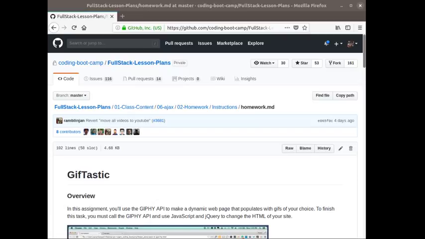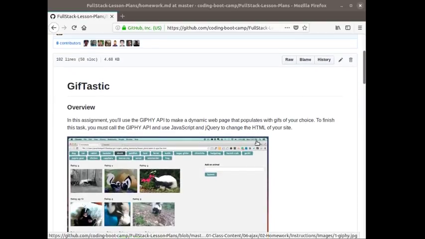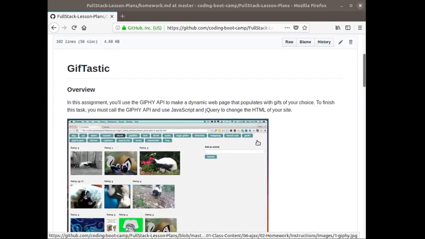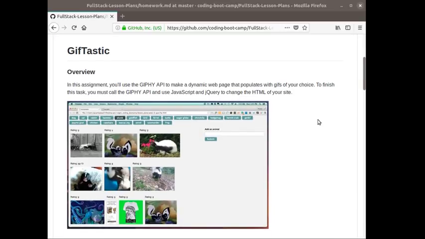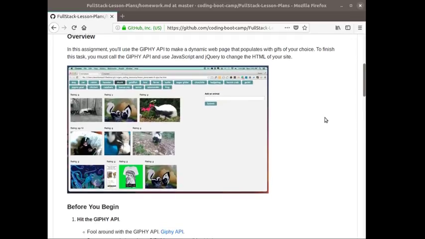Awesome. Hey guys, let's go over the homework real fast. This week we're going to do a homework called Giftastic, and basically in this assignment you'll use the Giphy API to make a dynamic web page that populates with GIFs of your choice. To finish this task, you must call the Giphy API and use jQuery and JavaScript to change the HTML of your site. That's called DOM manipulation.